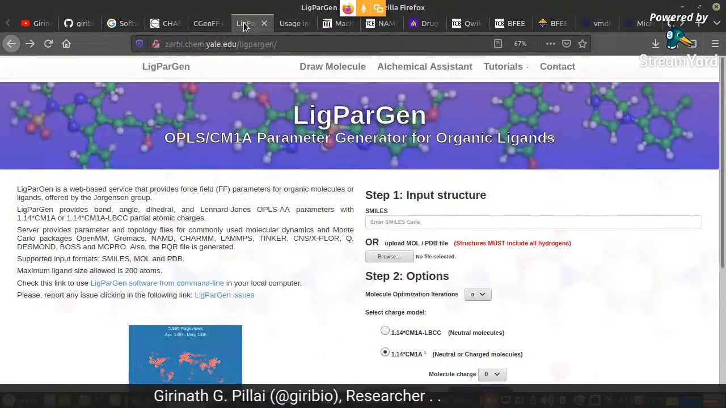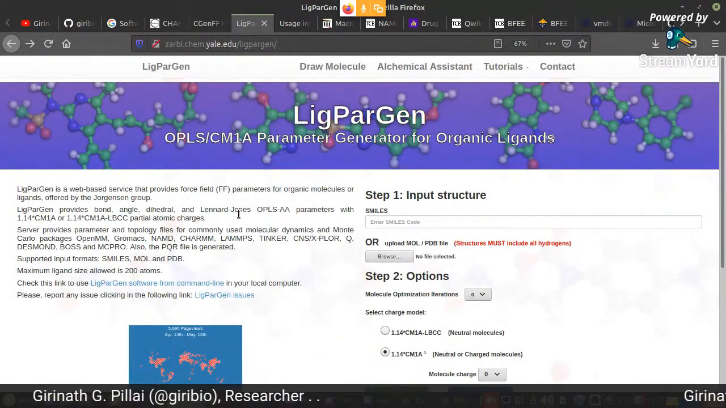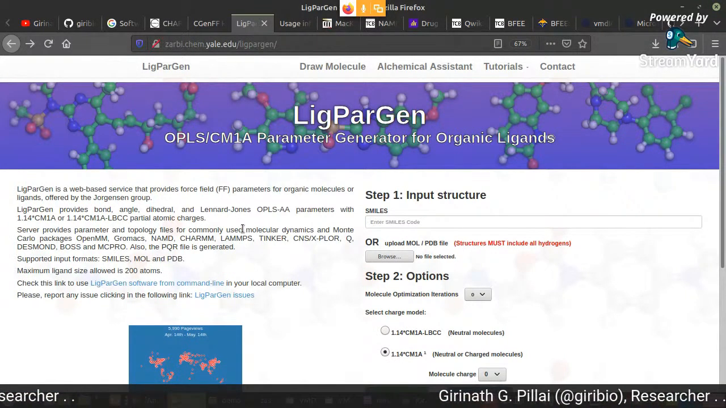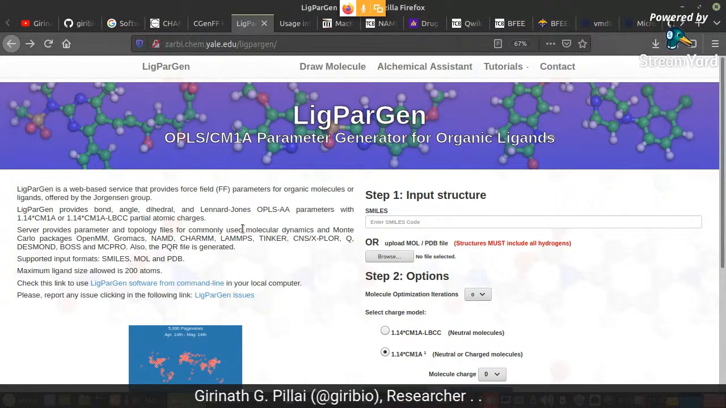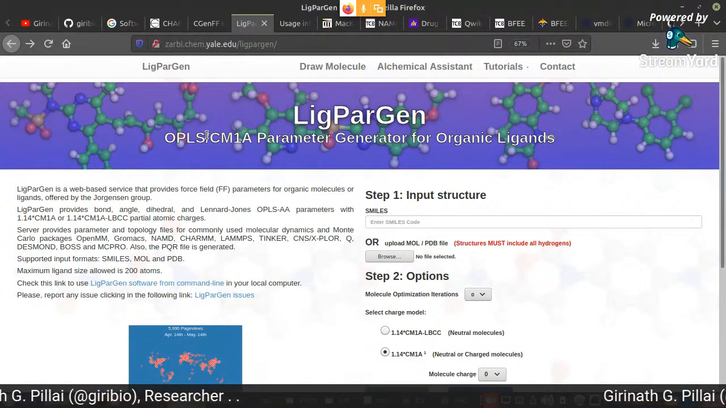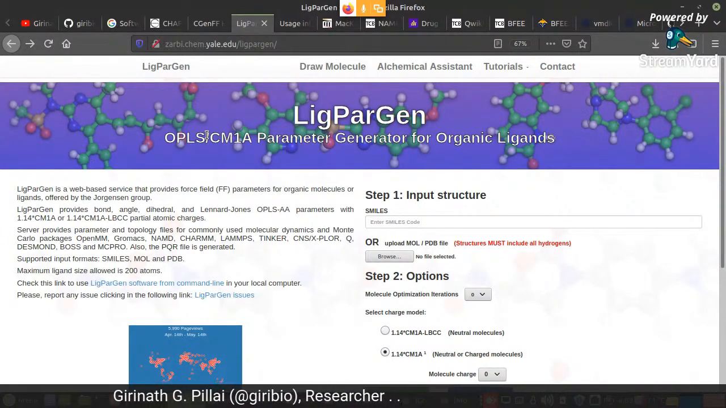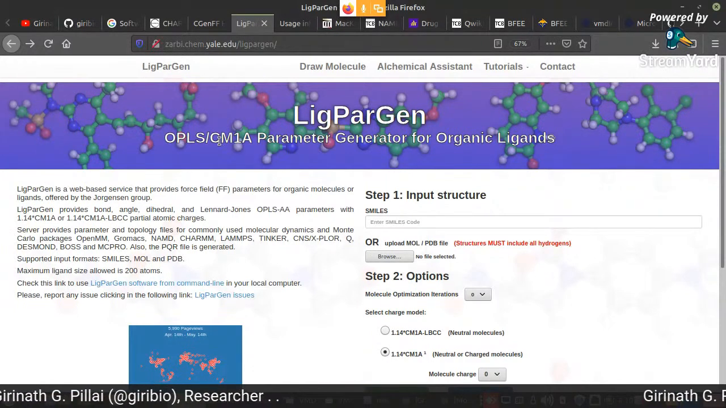And then you have something called LigParGen, which we discussed in part 2. This also can be used for generating a force field, but the only difference is you cannot use it for NAMD as of now, because here they use the OPLS force field. You need the open source OPLS force fields to be parameterized for it to work with NAMD, but for GROMACS, of course, you can still use it.